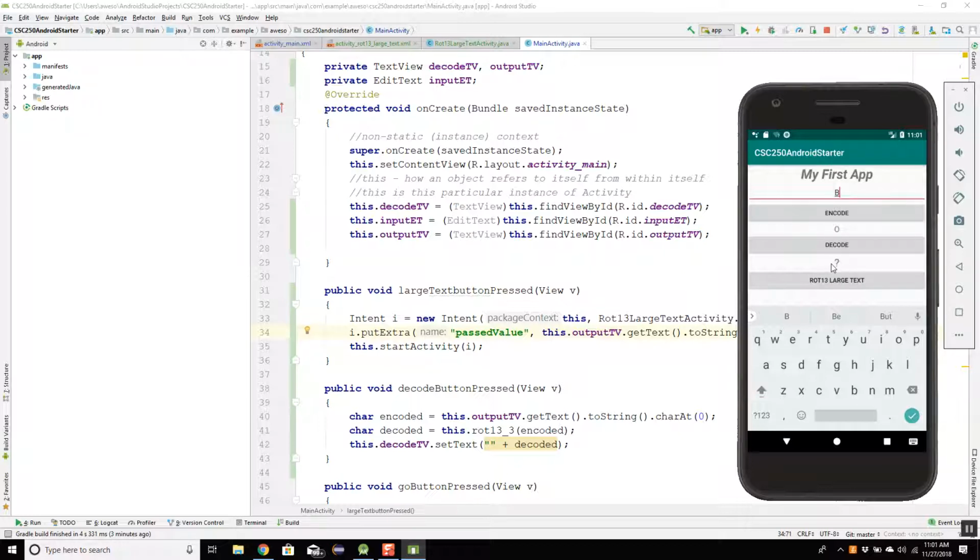This is our decode TV. So the output here, the default was an A. Now I put something here, hit decode. Now it turns it into an O. So this is the value that I'm passing to that next screen. This guy's called output TV. All right. So now when I hit this, it's going to send that to that next screen.